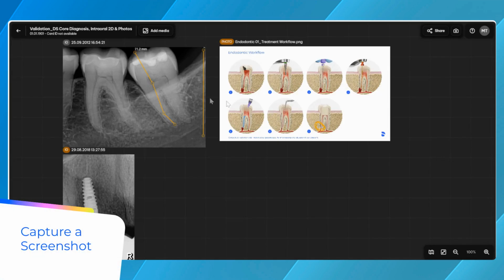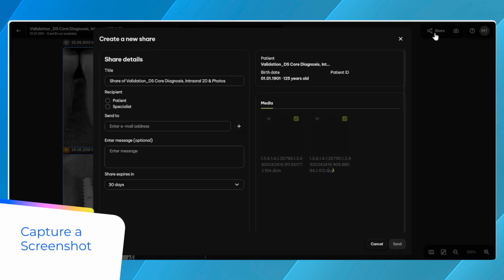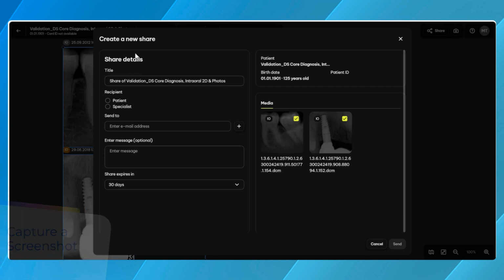To share media displayed on the canvas, click the Share button within the canvas. Choose whether to share with the patient or a specialist. Configure optional settings such as expiry date or an additional message. Confirm to complete the share.